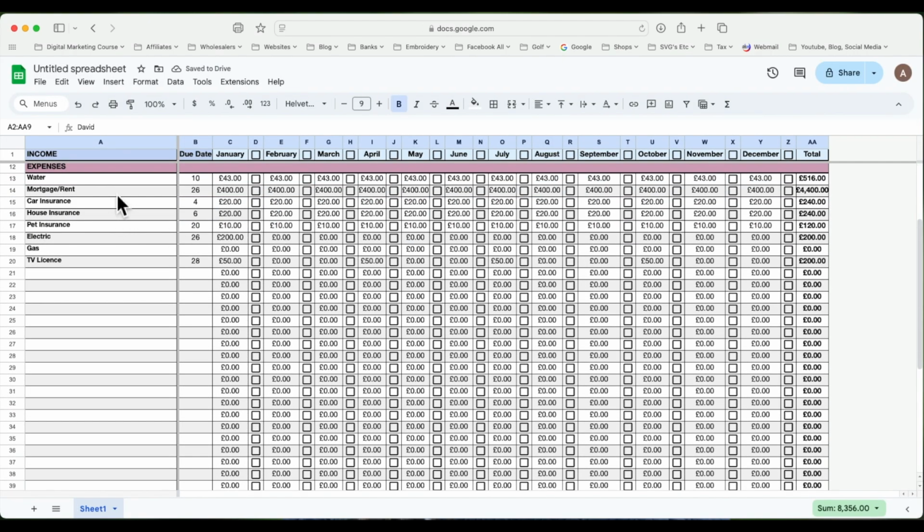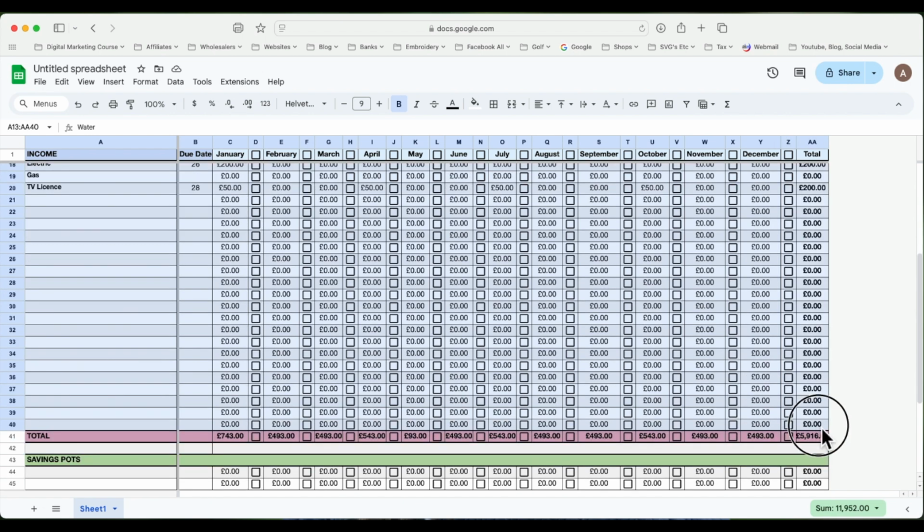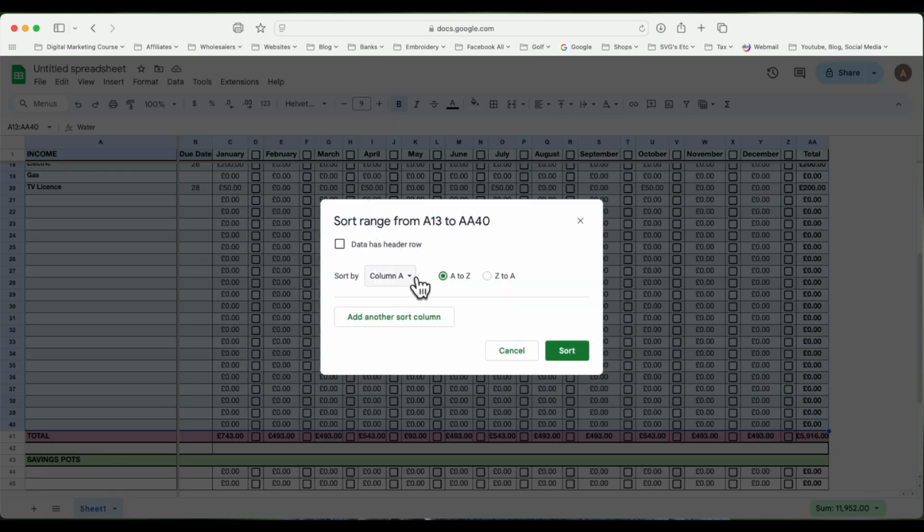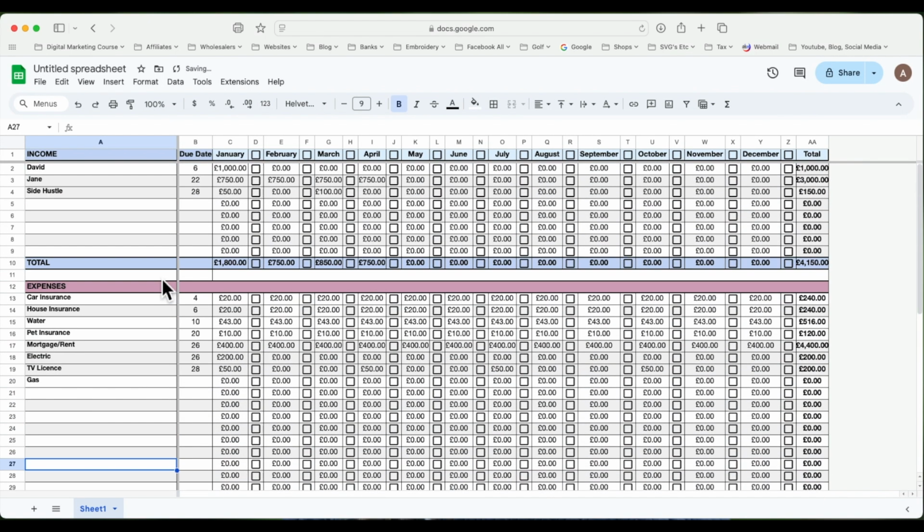And I'm going to do exactly the same for expenses. So I'm going to start on row 13, I'm going to drag down to row 40, data, sort range, advanced, column B, sort. And again, you can do this in Excel and in Apple Numbers. I'll show you how to do it in a minute.